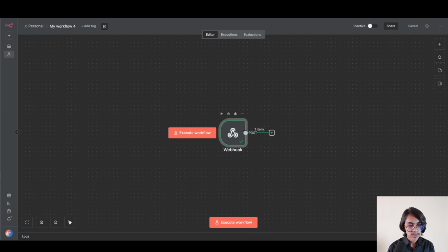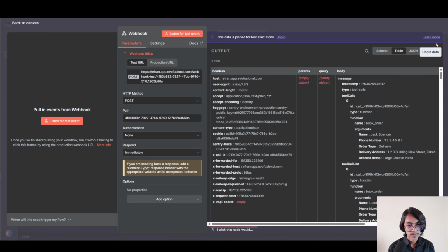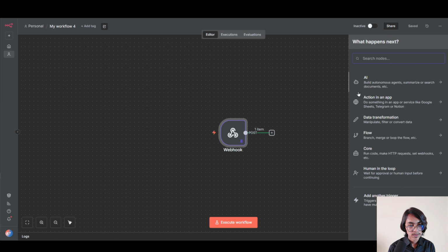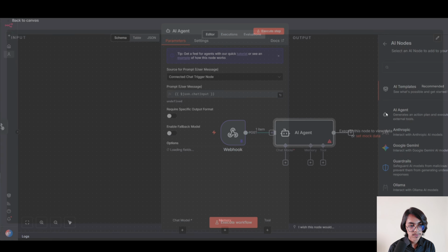Now you can see I have got some data from our Vapi AI agent. Now I'm gonna pin this data and save it. Now I'm gonna click on plus. Now we are gonna select AI. From here click on AI agent.